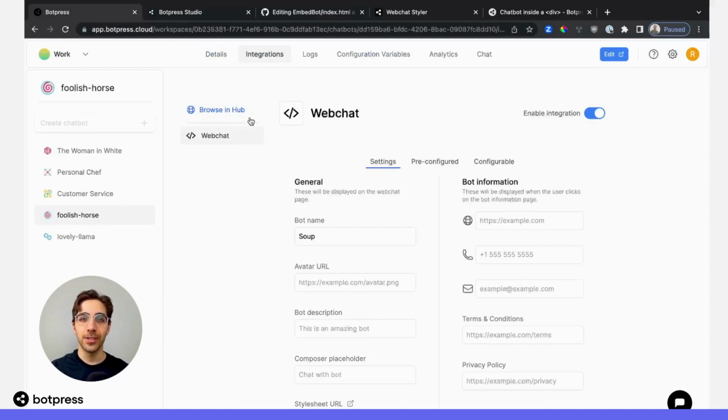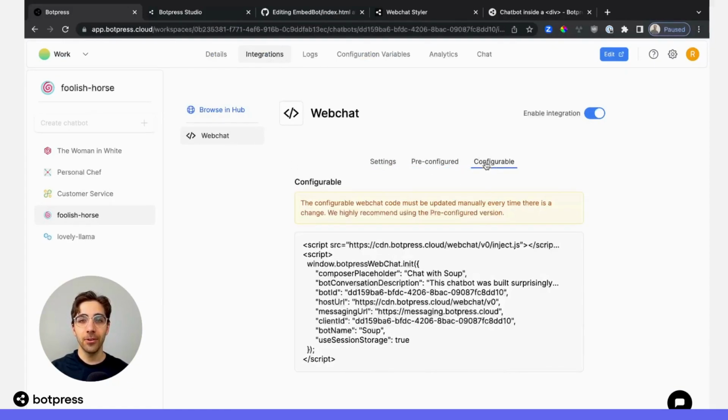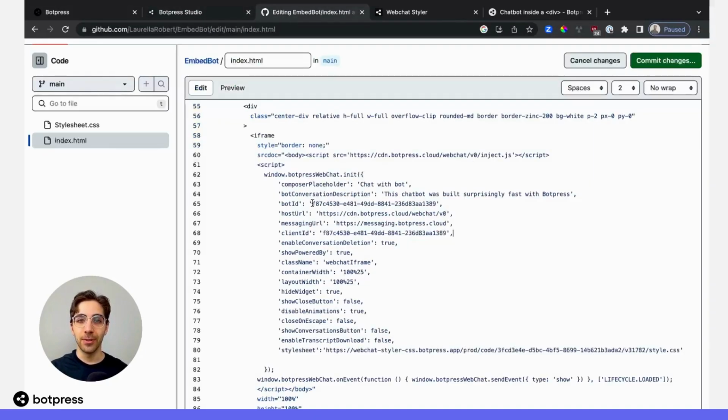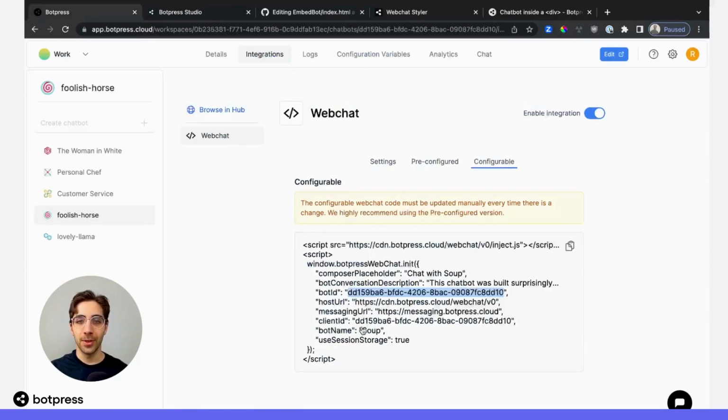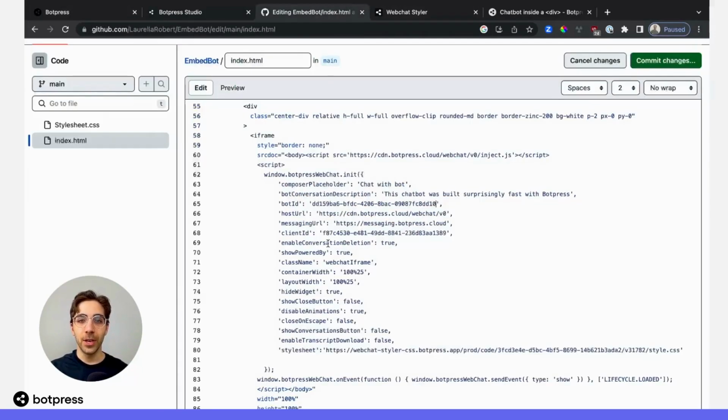In the Integrations tab, under Web Chat Settings, Pre-configured and Configurable, you'll be able to find your bot ID and your client ID. So let's go ahead and copy them to our clipboard and replace the values over here. So I'll do that once for bot ID, and I'll do the same thing for my client ID. This way, we know it's going to get the correct bot every time. Awesome.